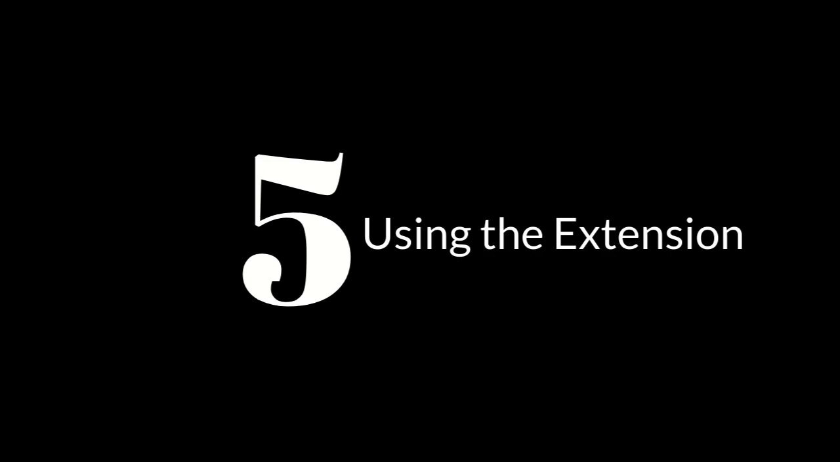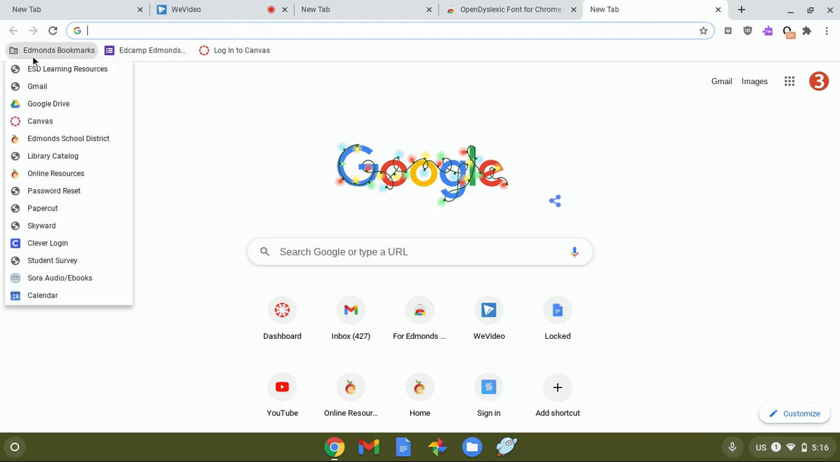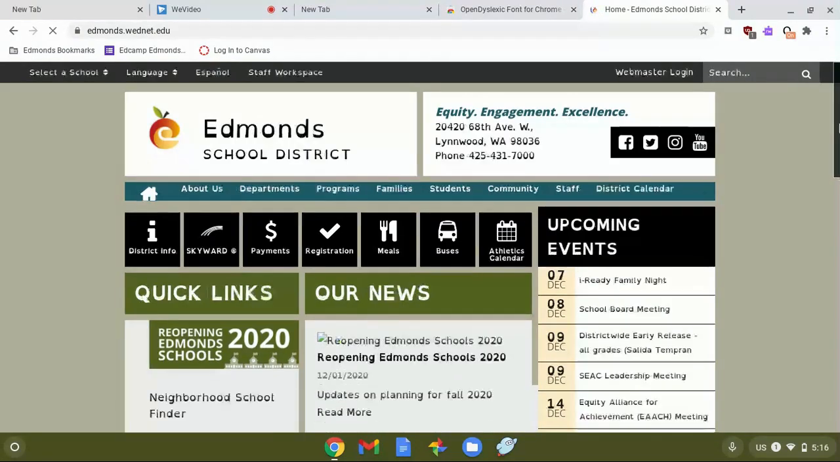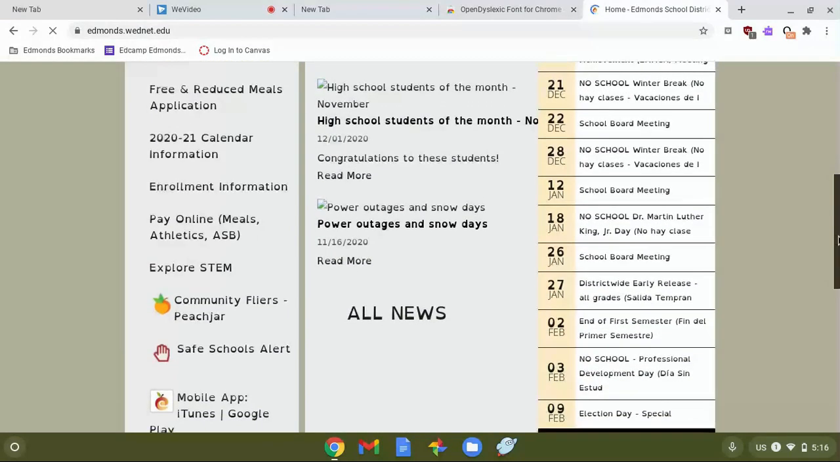The final step, step 5, is using the extension. So let's check out how to use it. So for this, we'll just go to Edmonds School District website. You will notice the font has changed, and it is now using the OpenDyslexic font.